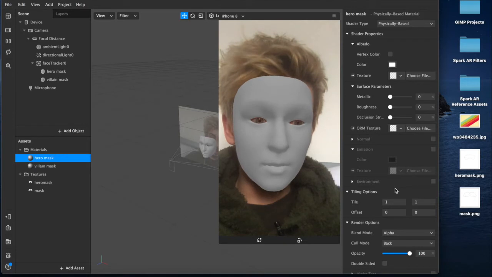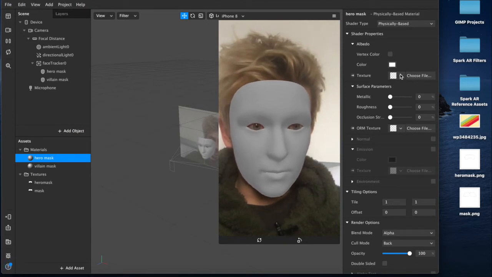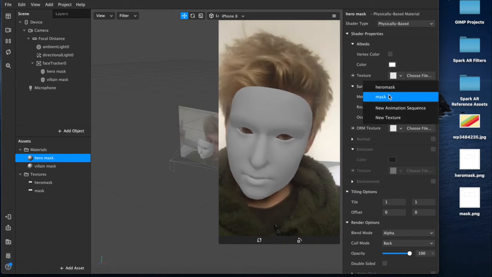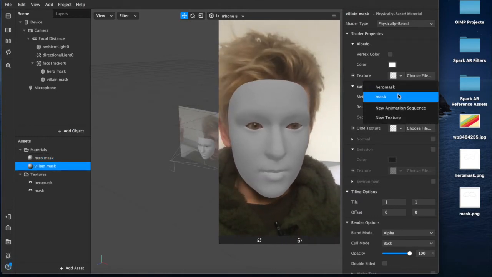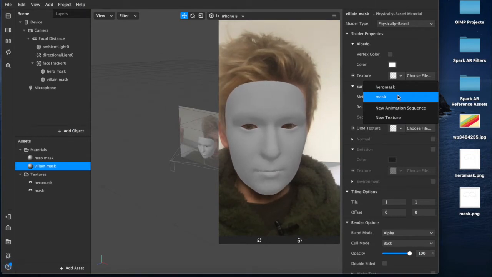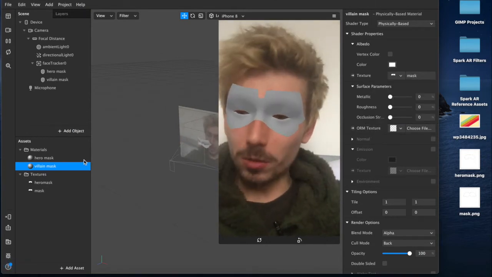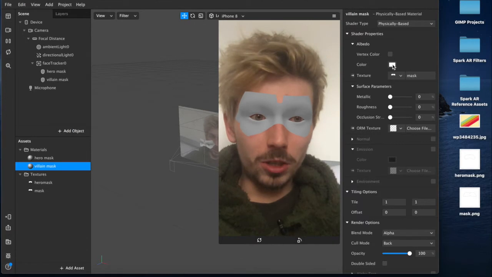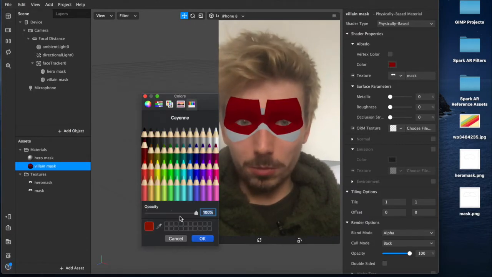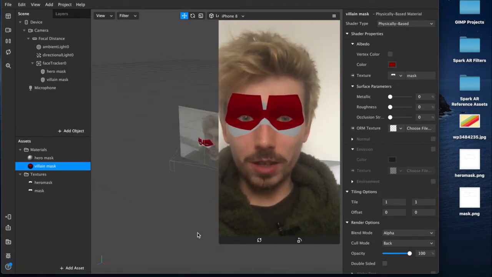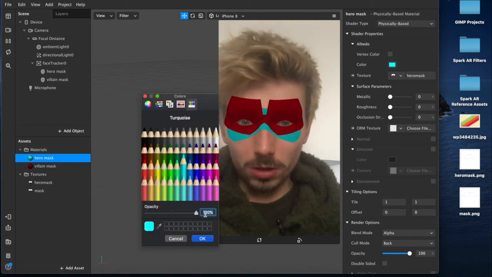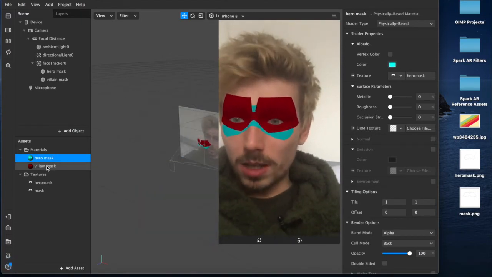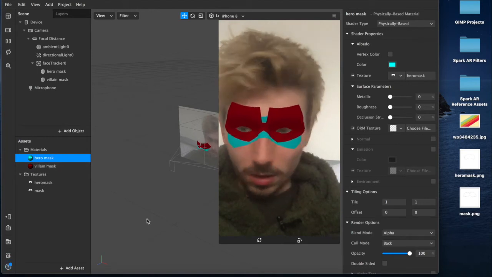But now we've done that, what you want to do is select our texture for our hero mask and for our regular mask, which is our villain one. We can change the colors of these now. Evil people wear red masks, so we'll have that as red, and good people wear blue, so we'll have that as blue.